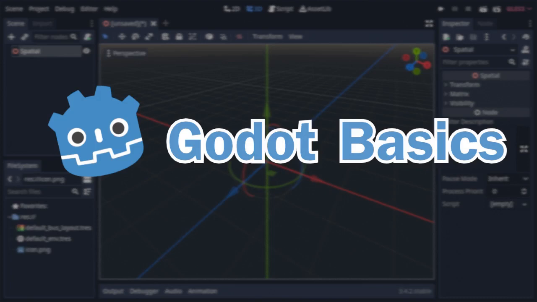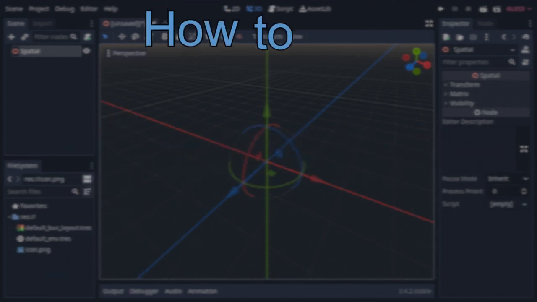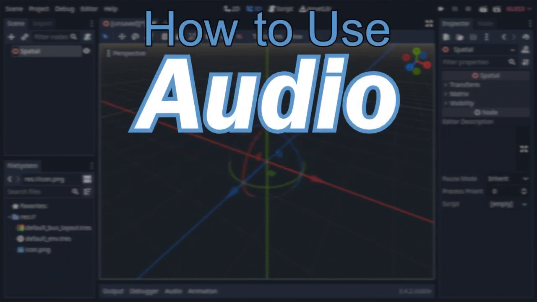Many of the best experiences in gaming, particularly when it comes to indie games, are accompanied by brilliant music and sound design, enhancing both the atmosphere and gameplay itself. So, with that in mind, how do we go about using audio within our own Godot games?